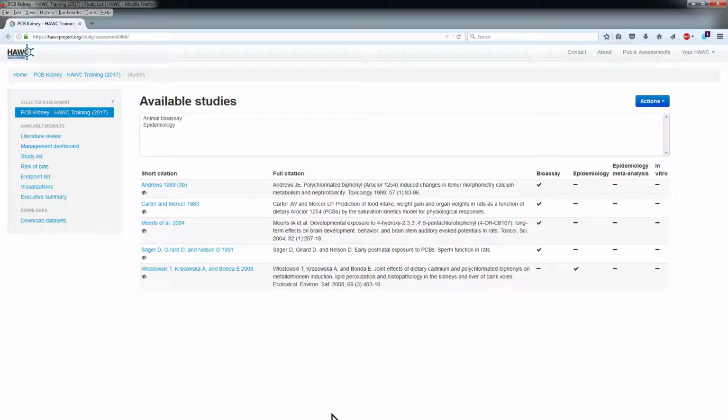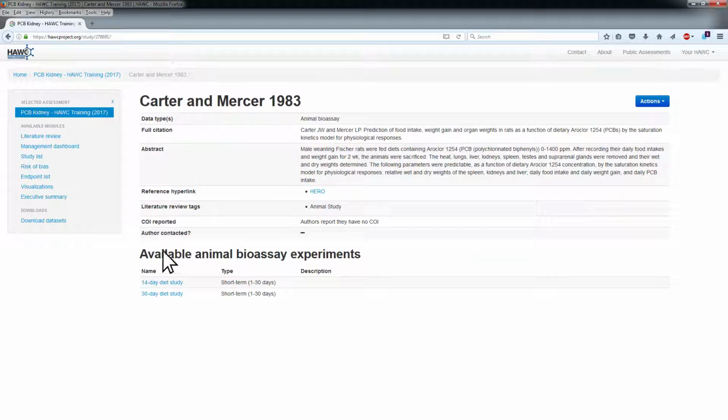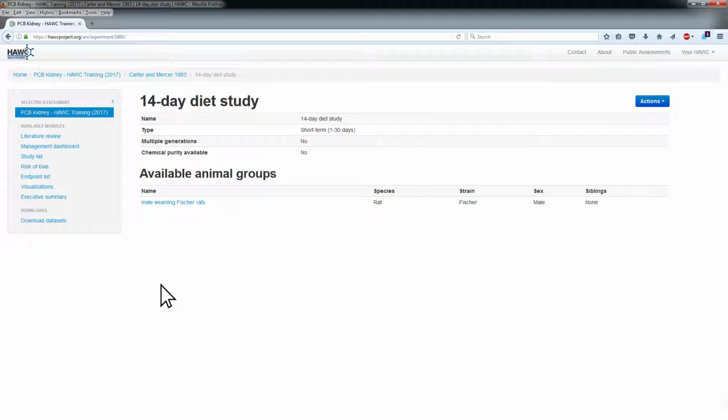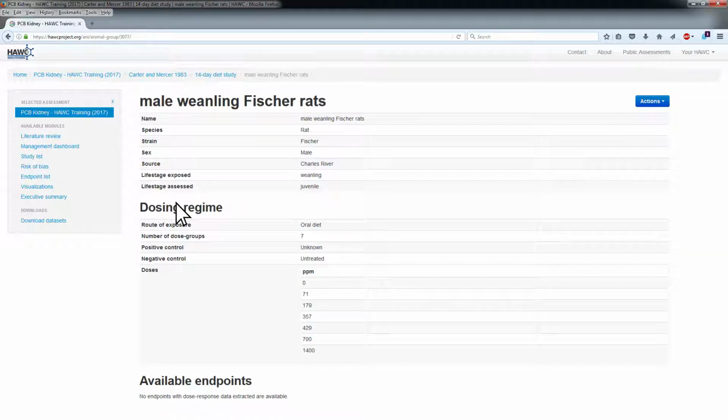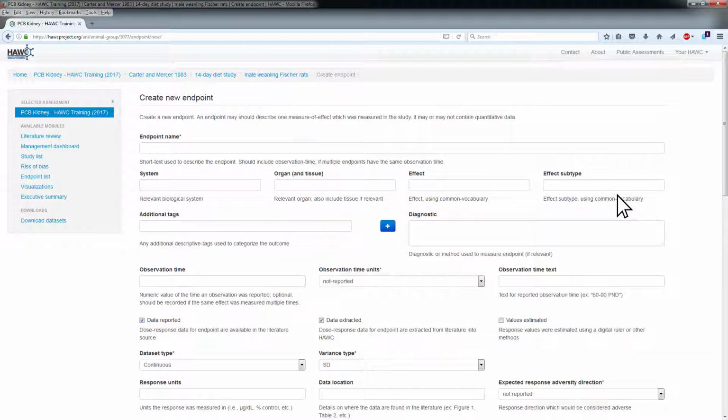From the assessment study list, click on the short citation of the study of interest. Click on the experiment and then the animal group under which the endpoints will be extracted. From the Animal Group and Dosing Regime Summary page, choose Create New from the Actions menu under the Endpoint Editing subheading. This page is where endpoints and results are added.